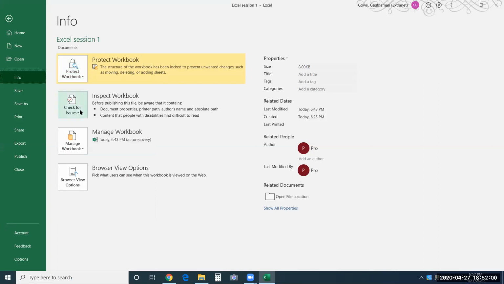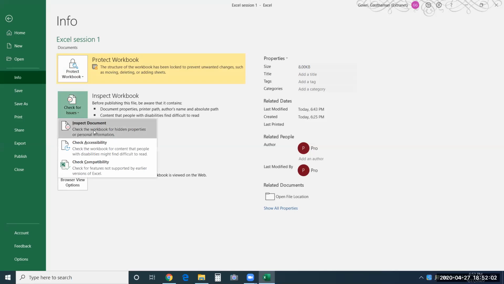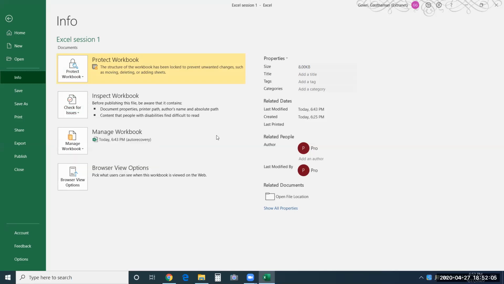And you also have inspect workbook. You can inspect your workbook for so many hidden properties of your file. Let's say you want to check whether any protected sheets are there, hidden sheets are there, hidden rows and columns are there, or pivot tables are being used. So you can see all those options over here.